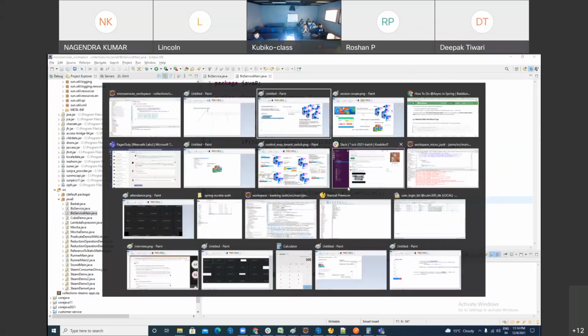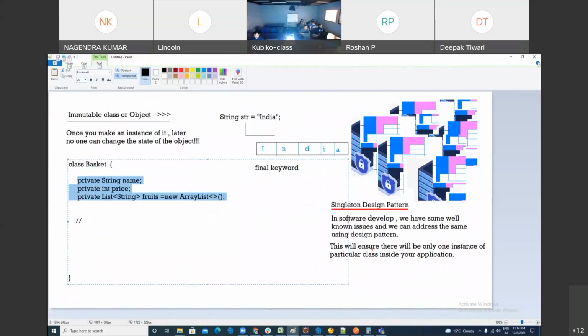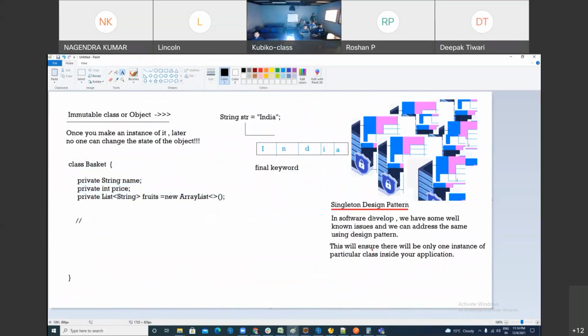I'm able to teach you two things very quickly. One is an immutable class. The second one is the singleton design pattern. The singleton design pattern has more flavors, but for that you need knowledge of multi-threading. Since we don't have that knowledge, I'm not touching that.